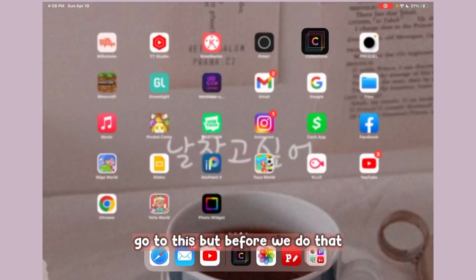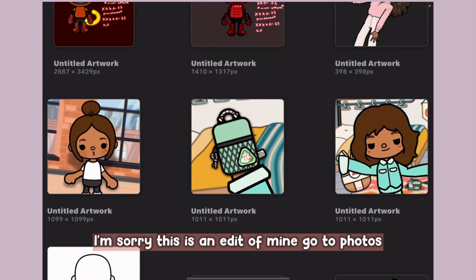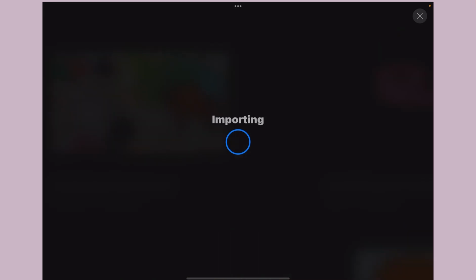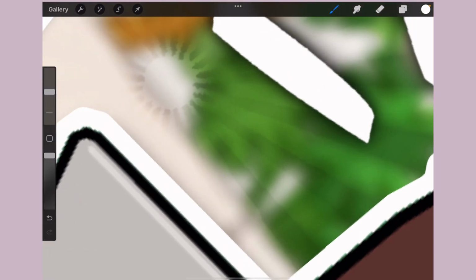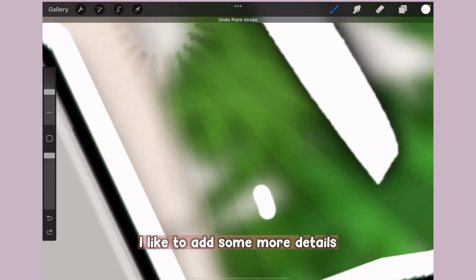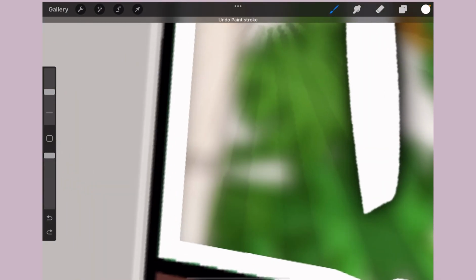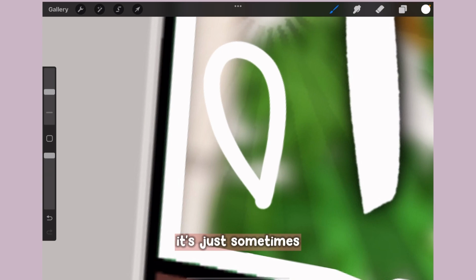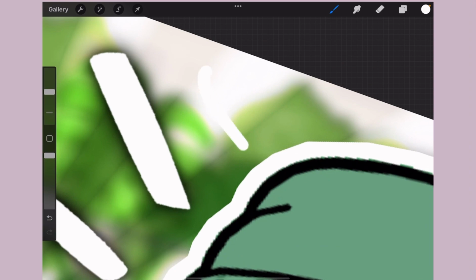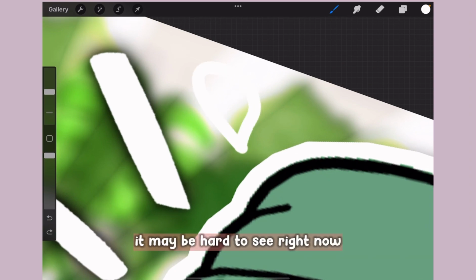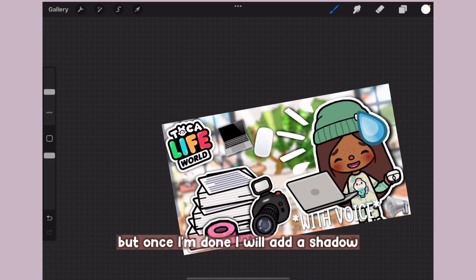Go to this. But before we do that, I want to add more additional details to my thumbnail. Go back to Procreate. Oh, sorry, this is an edit of mine. Go to Photos. Then I like to add, using the color white, some more details. You don't have to, it's just sometimes I like to add more details to my thumbnail. It may be hard to see right now because I didn't add a shadow yet, but once I'm done, I'll add a shadow.